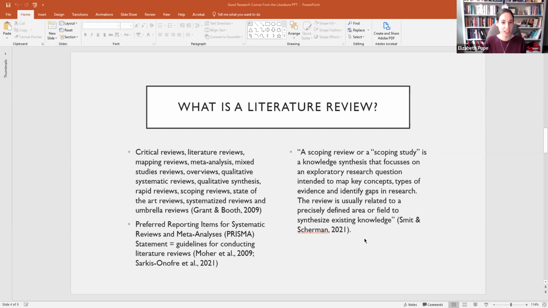So what is a literature review? As I said, there are a lot of different kinds of literature reviews, and I've put some on the screen. There are critical reviews. There are general literature reviews. There are mapping reviews. There are meta-analyses. There are mixed studies reviews and qualitative systematic reviews. There's this big long list of what we mean when we say literature review, all the different types of things it could be, with different purposes and different ways these studies are conducted. A lot of these are studies in and of themselves, but we also know that the literature review is the foundation of an empirical study or of a theoretical study. So it can be the beginning of another study, or it can be a study in and of itself.